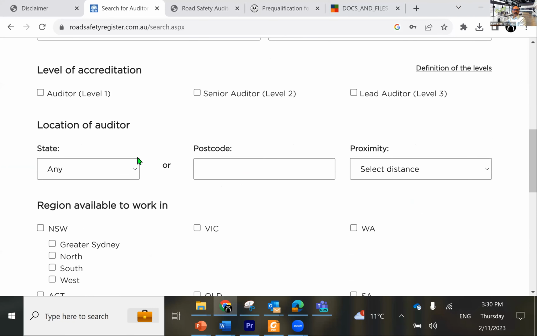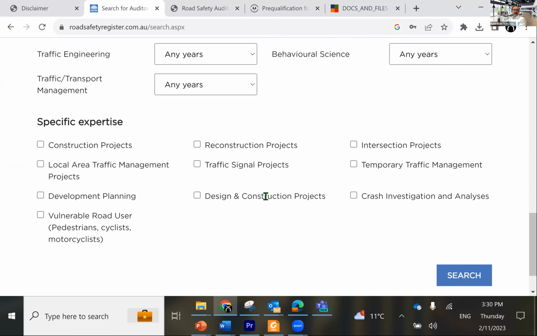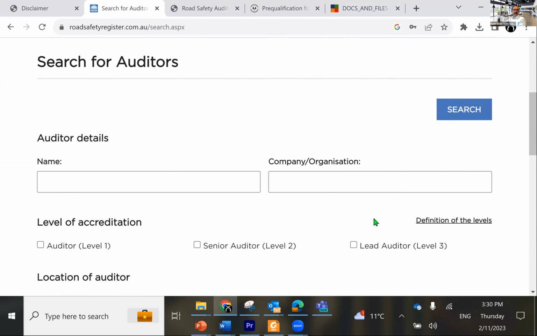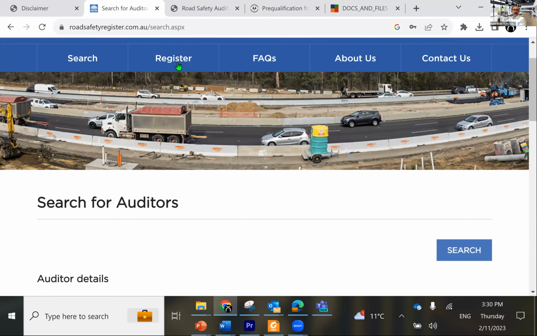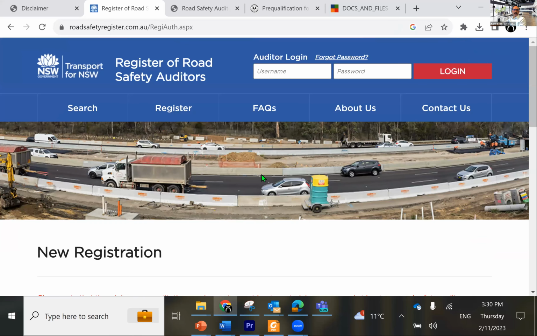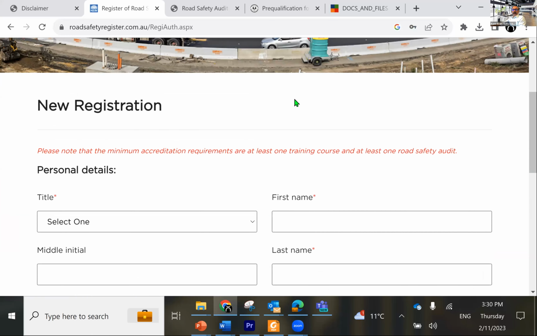And so you can search for auditors with relevant professional experience and the like, and lists of auditors, or you just register as an auditor and you put your information in here. Okay, so that's the auditor registration. I'll go back to my PowerPoints and just check that I covered everything I wanted to.